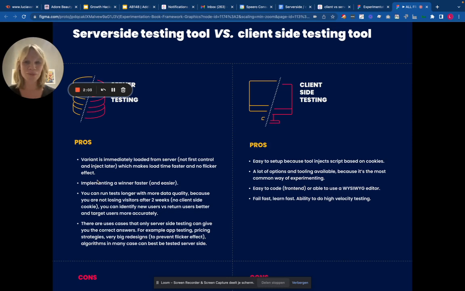You can run tests longer with more data quality, and I had a lot of fun with this because you can help visitors build habits on certain websites, for example. On client-side testing, this is an issue because cookies have an expiration date these days, and it might be that your visitor will first see variant B and then fall into variant A again. This is not the case with server-side testing. So there are some use cases in which server-side testing can give the most correct answer. For example, app testing. App testing is by default server-side. Well, actually not, but in most cases.